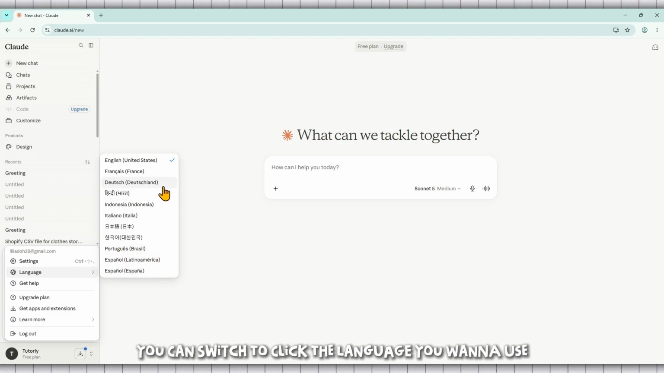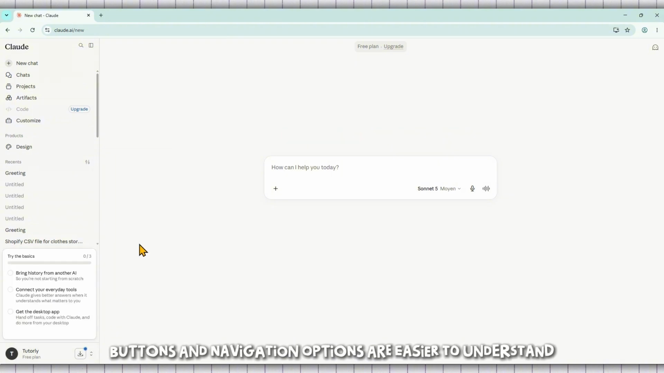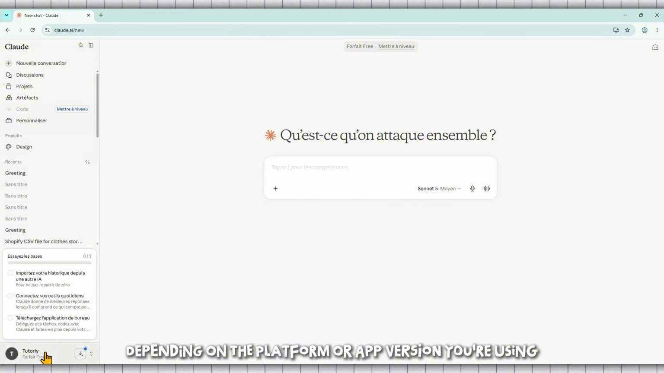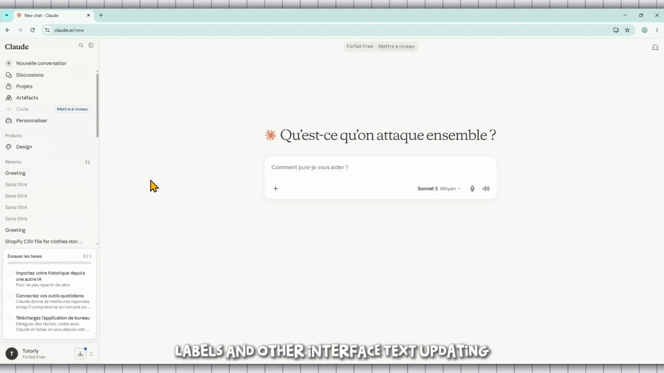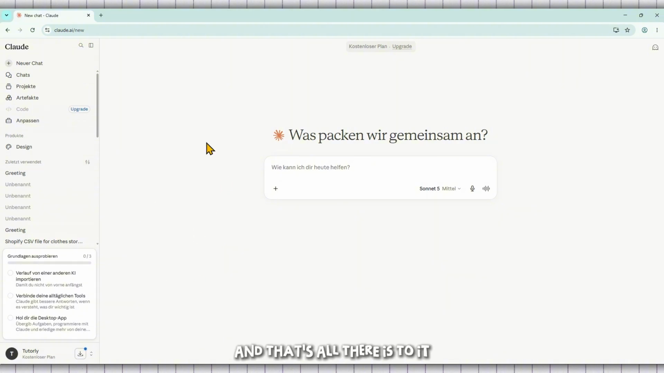Click the language you want to use, and Claude will update the interface accordingly. Choose the language you're most comfortable reading so menus, buttons, and navigation options are easier to understand. Depending on the platform or app version you're using, the change may happen instantly, or it may take a brief moment to apply. You may notice the menu labels and other interface text updating as soon as you make your selection. And that's all there is to it.